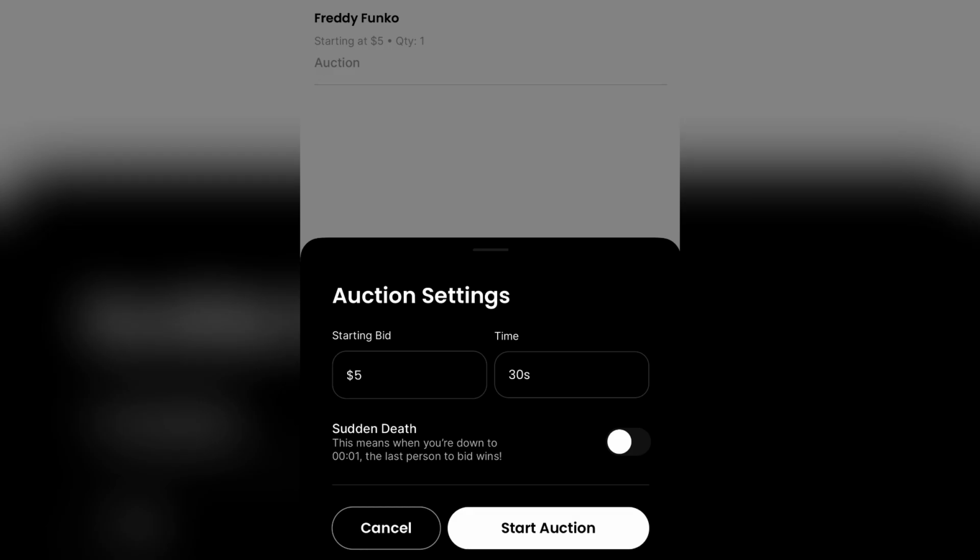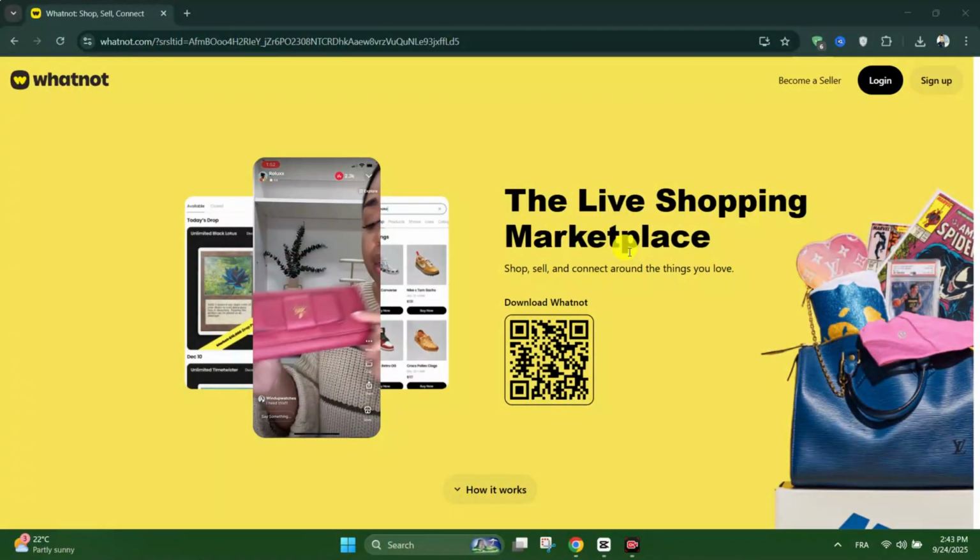Keep your audience engaged while the auction runs by showing the item on camera, highlighting its features, and encouraging bids. And that's it guys, as simple as that.